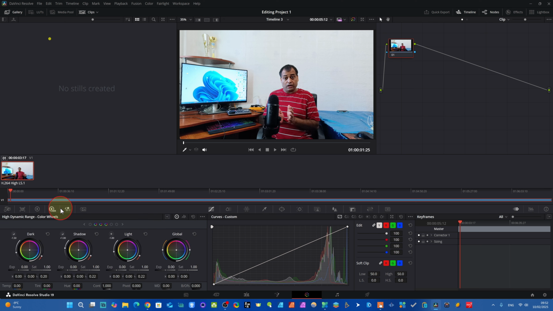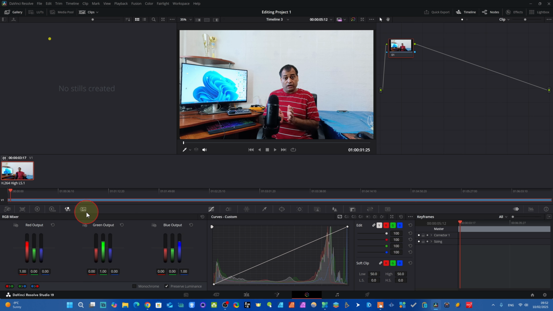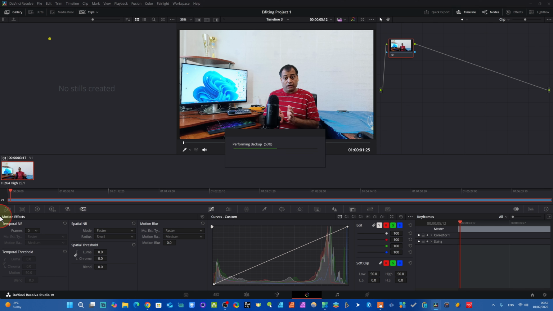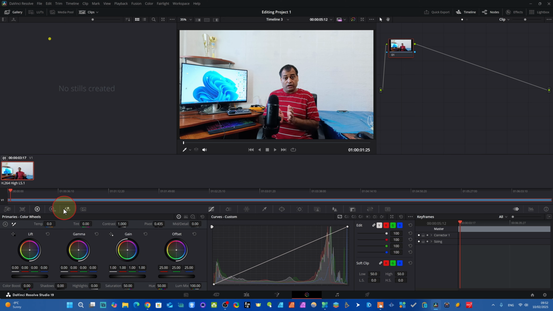This is the HDR, with global, dark, shadow and light. You see global here, and this is the RGB mixer. We will learn motion effects in the next class. This is for our advanced lessons, and we come to our primary color wheels. Most people use this.